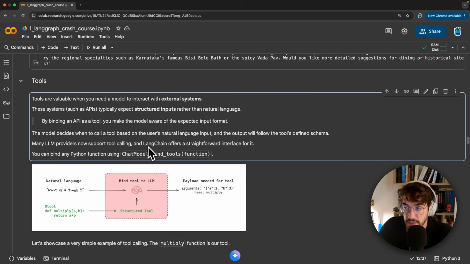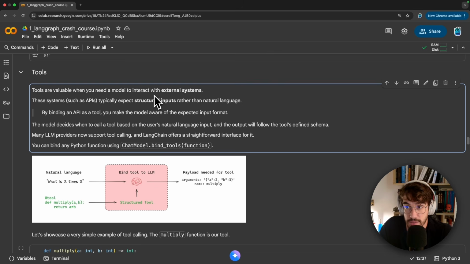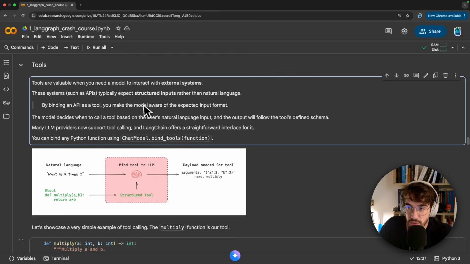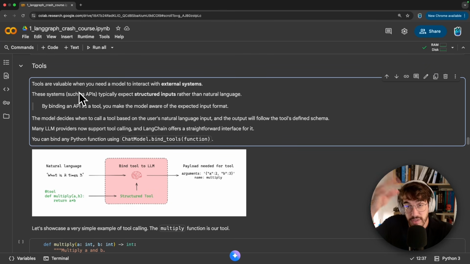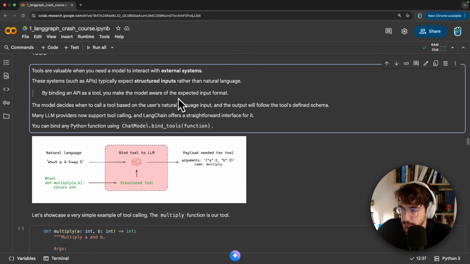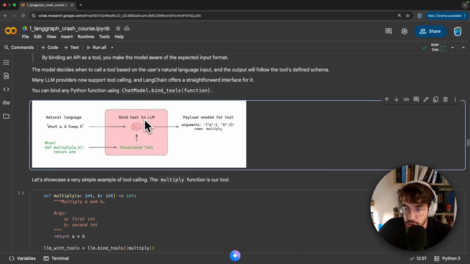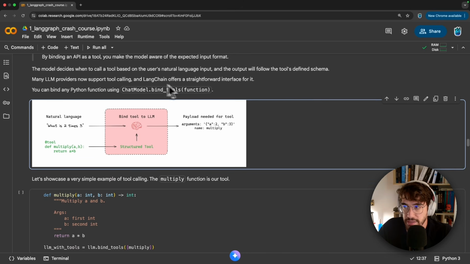Tools are valuable when you need a model to interact with external systems. These systems, such as APIs, typically expect structured inputs rather than natural language. All right. And these tools are in charge of exactly that. They're a way for the LLM to access these external systems that demand structured inputs. And that's the task of the LLM, to translate the natural language of the human into these structured inputs for the tool. All right.